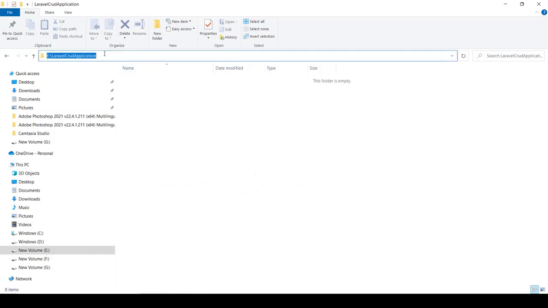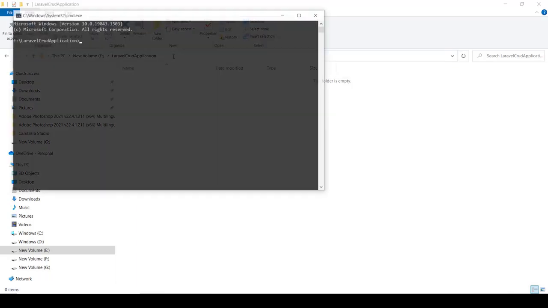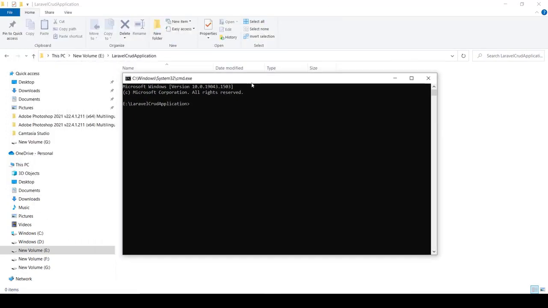Here, select the address bar, type cmd, and press the enter key. You will get the command prompt. Right click, and it will paste the command here. Here you are going to change the name. I am going to change the name to CRUD application app.